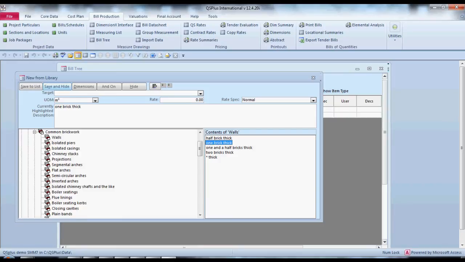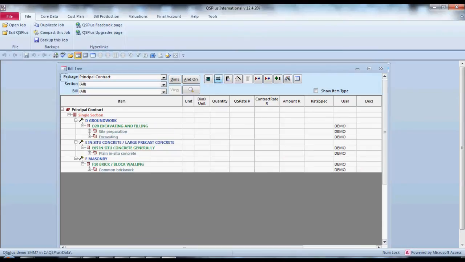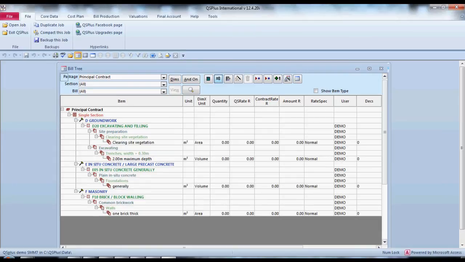Now this is the point where I have decided that I finish my bill of quantity, so I'm going to choose save and hide, and now you can see everything is starting to come into our bills of quantity. This button here will expand every level, and as you can see we have our clearing site vegetation, the maximum depth of our trenches, the foundations, and the 1 brick thick.